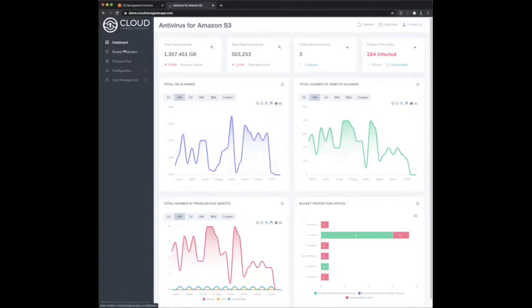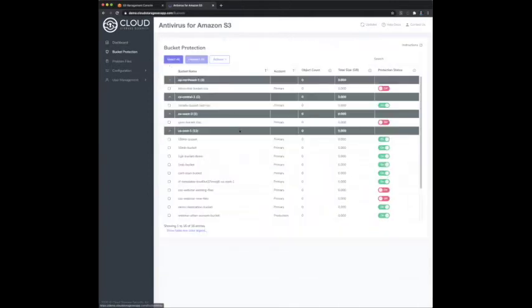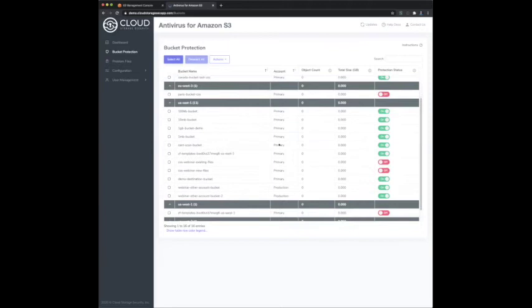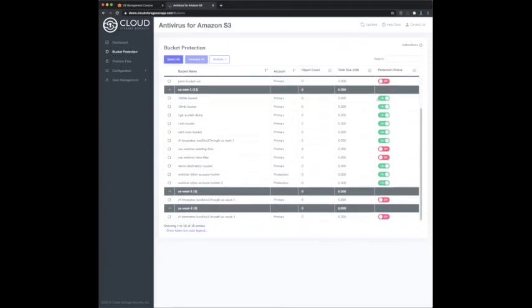So if we jump over to the bucket protection page here, we'll go ahead and see how this works. So we have a summary table showing all the buckets that are accessible by this console, including whether or not protection's turned on or off, as you see on the protection status side here. So scroll down and look at US East 1. You can see that we have all but two of them are turned on. So let's go ahead and turn on these two buckets.